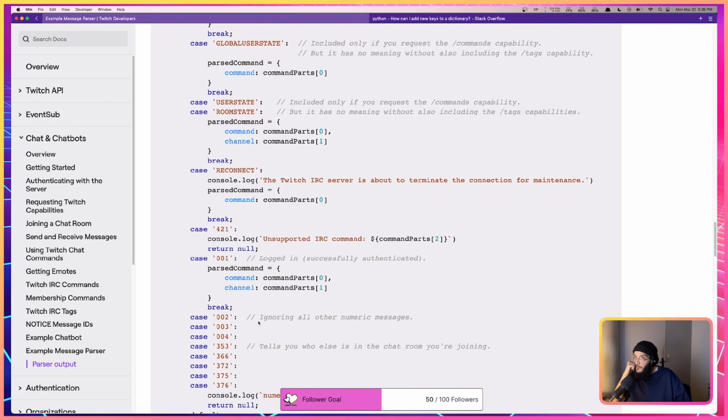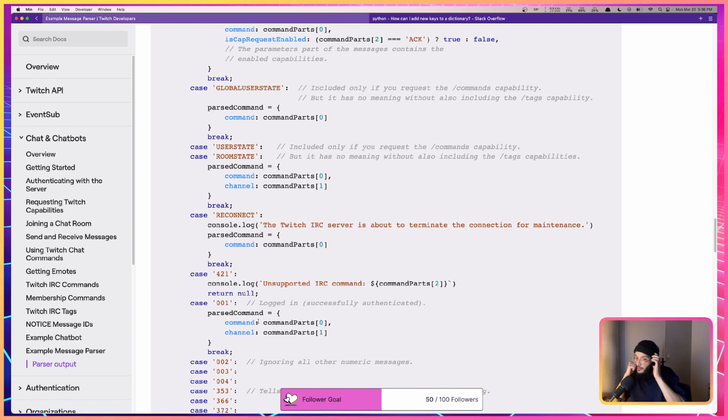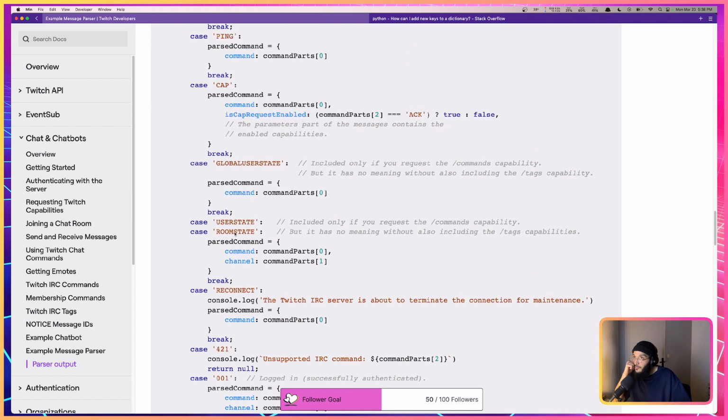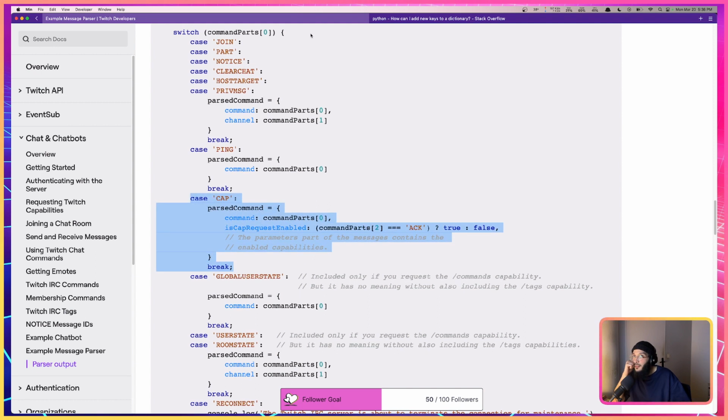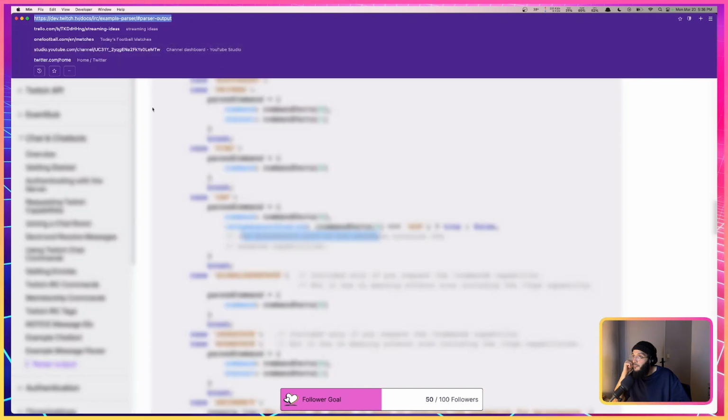Okay, so we need to create a list of messages to ignore. The parameters part of the message contains the enabled capabilities. Ugh, do we care about that? Not really. So cap is going to be, let's look at the commands. Let's see.